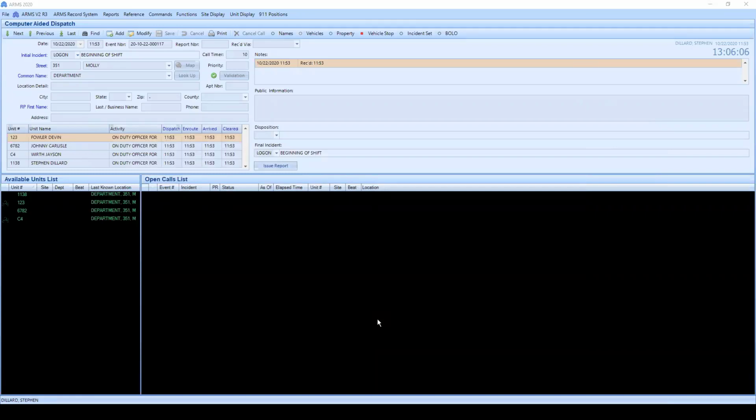So, of course, as you all know, this is our CAD screen. In our past webinars, we have looked at how to put information into CAD. So today we're going to be taking a look at how to get information out of CAD in a usable format.